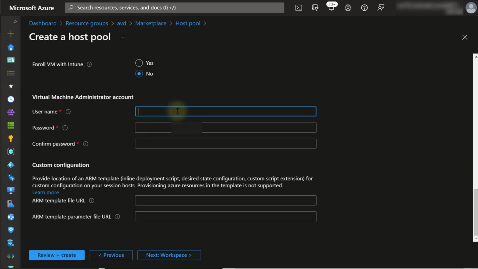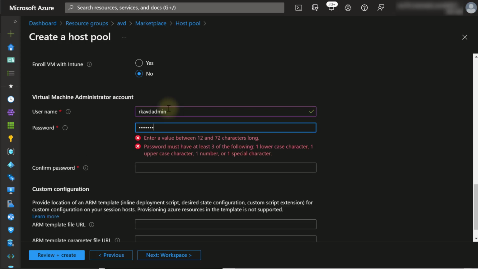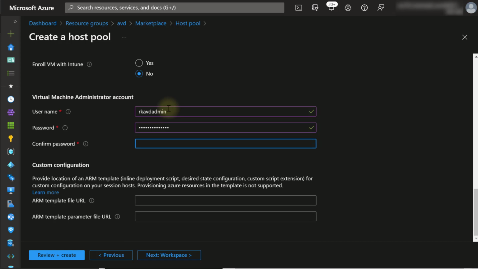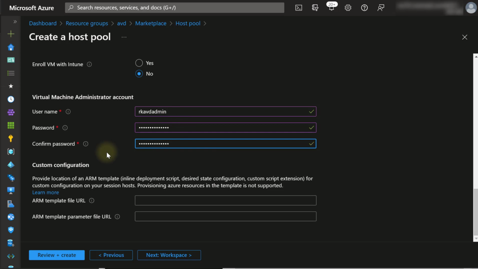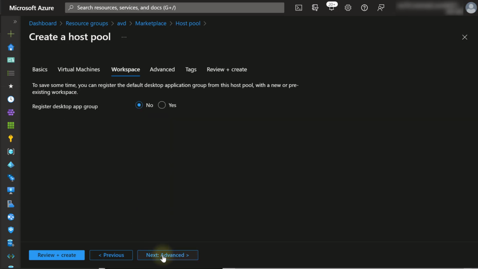And to administer each of those virtual machines, if you want to log into them directly, set up a username and password. I believe this would be a local account. And for custom configuration with ARM template, it's a more advanced option, so we'll just skip that.